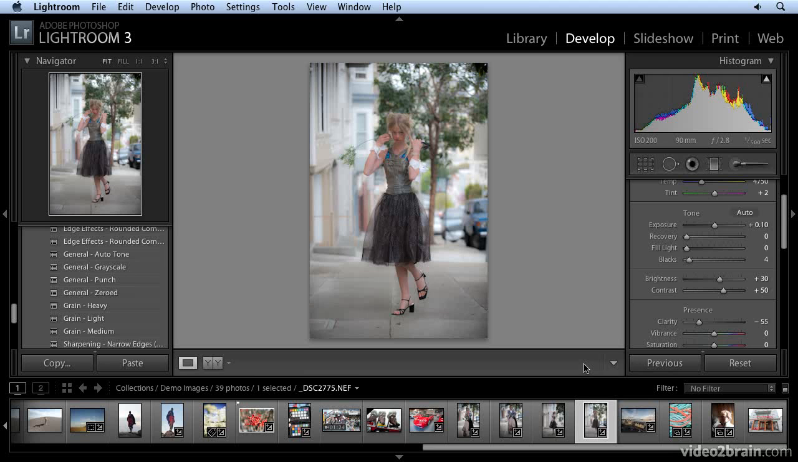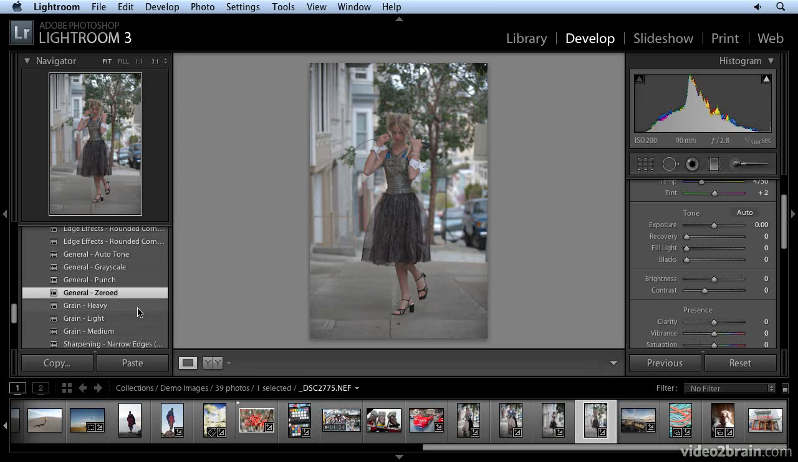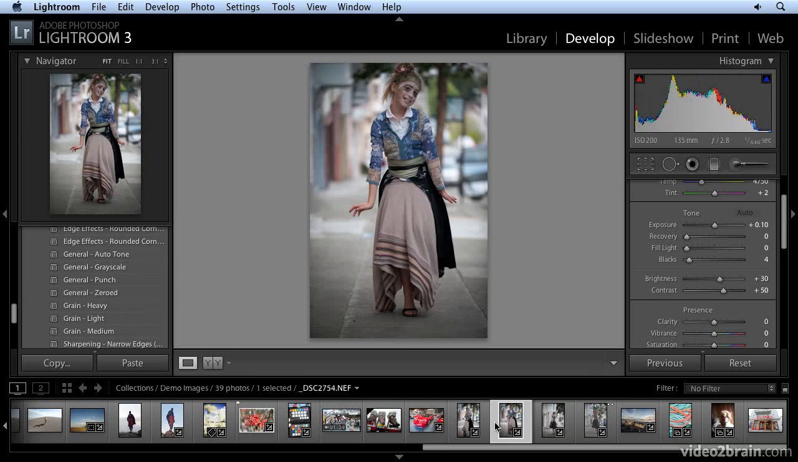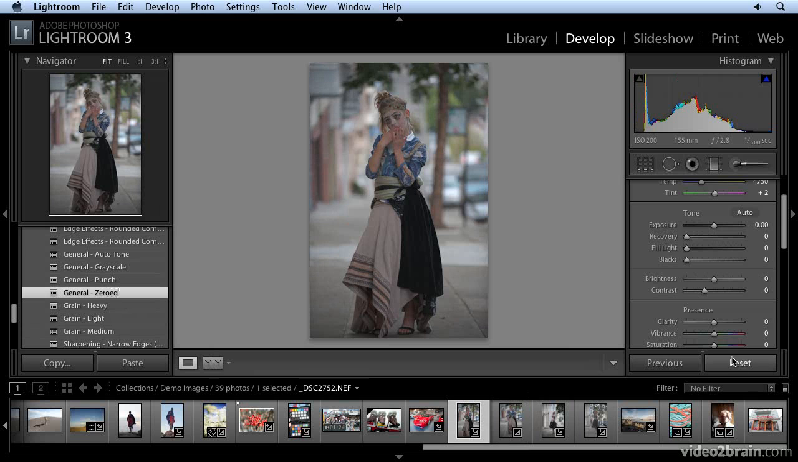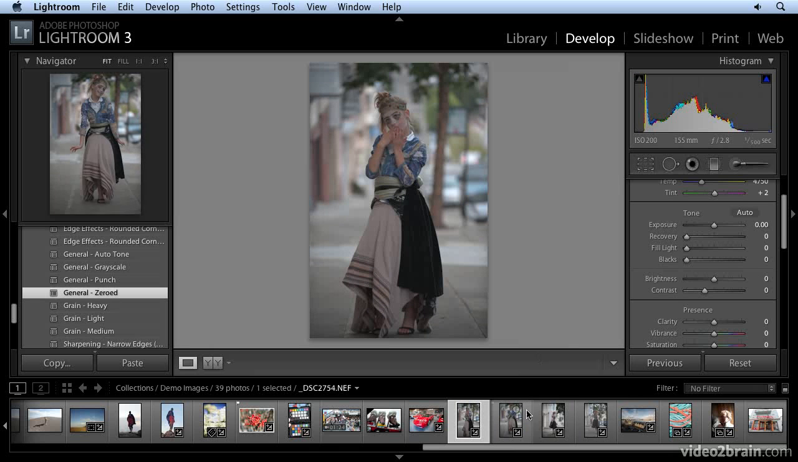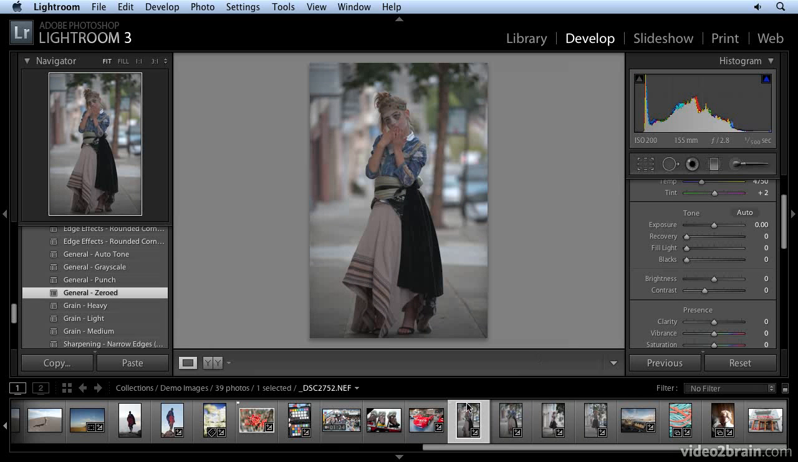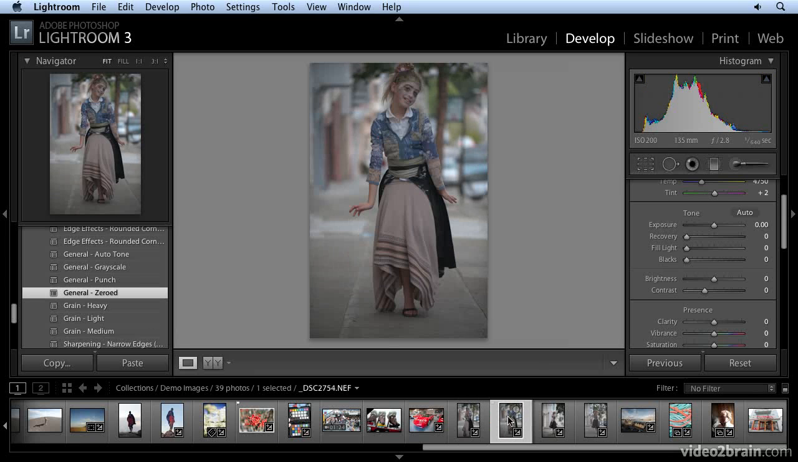Let me show you another way. I'm going to zero out the changes on these. I'm not going to hit reset because actually the reset is not going to go far enough back for me. So that's why I'm using the zeroed preset over here in the left panel. So let's start with this one.